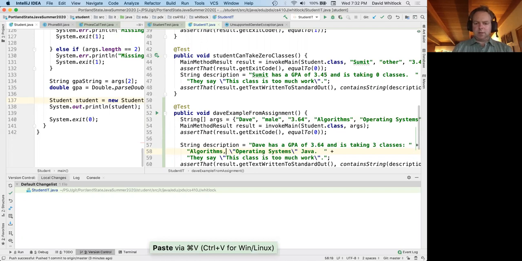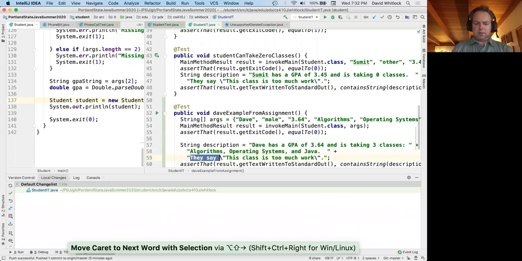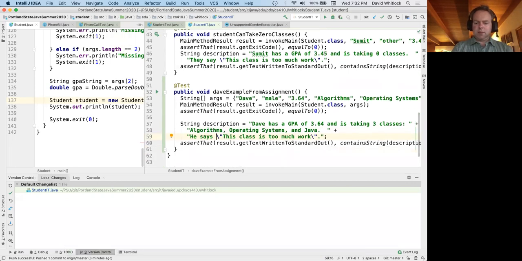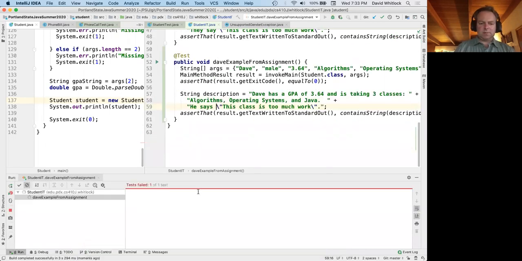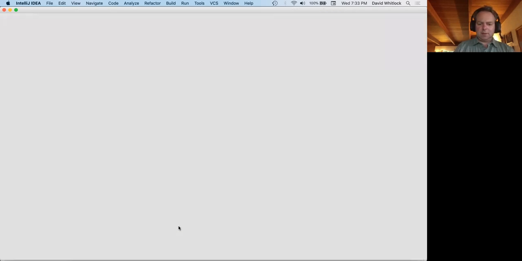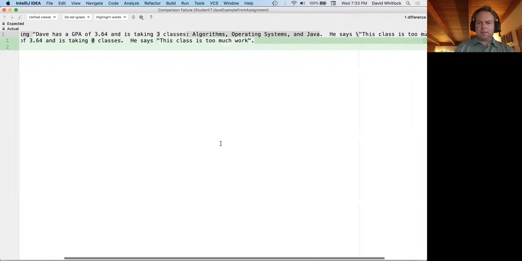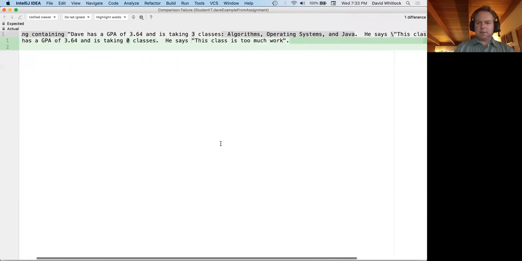algorithms, operating systems, and Java. He says, oops, yeah, there's 2 spaces. He says this class is too much work. So if I go and run it, let's see how close we get. Fails because the number of classes isn't right.